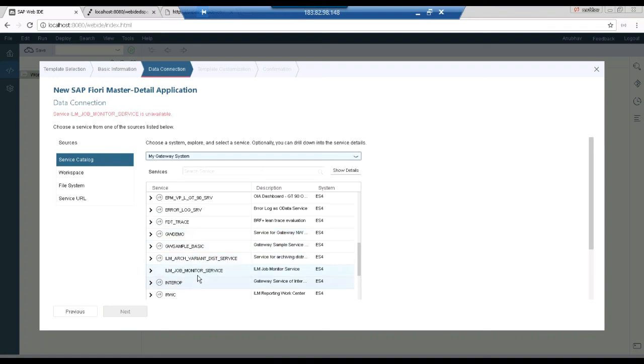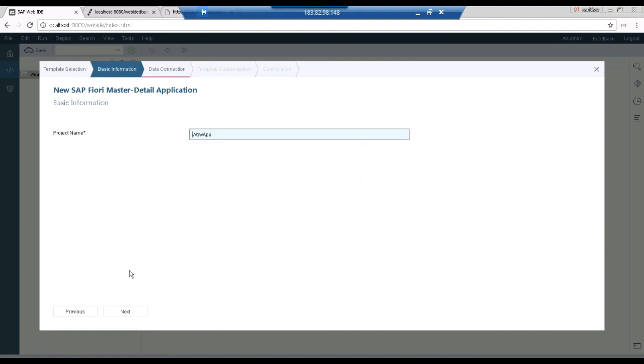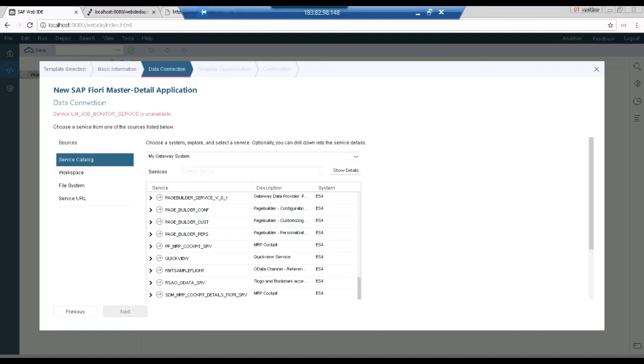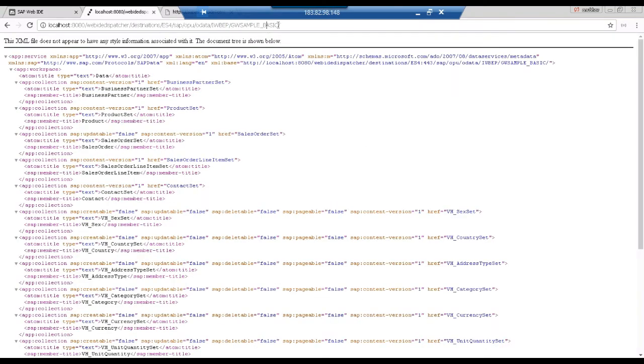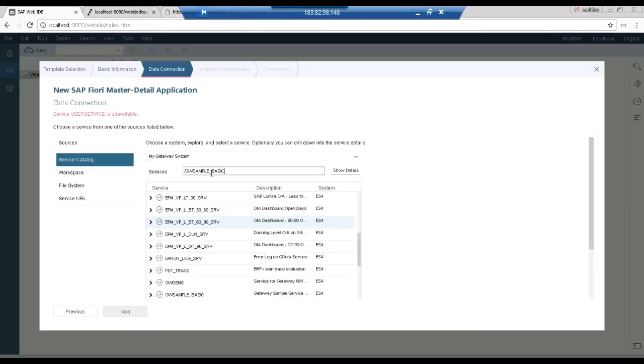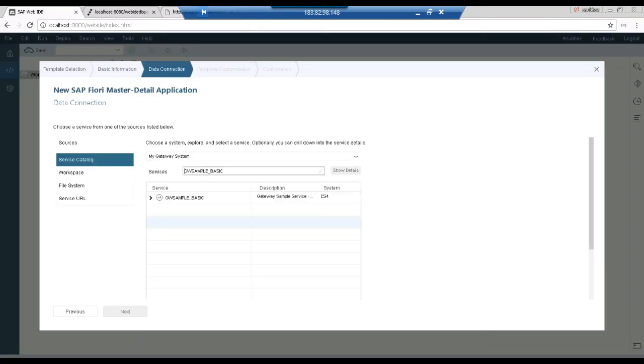It's saying unavailable for everything. Looks like there's some problem with configuration. Though I am able to access the same from here. You can see I'm able to access this gateway basic sample service from my gateway. But what is the problem here? Why is it behaving like this?